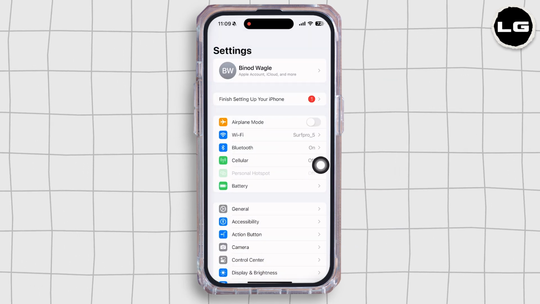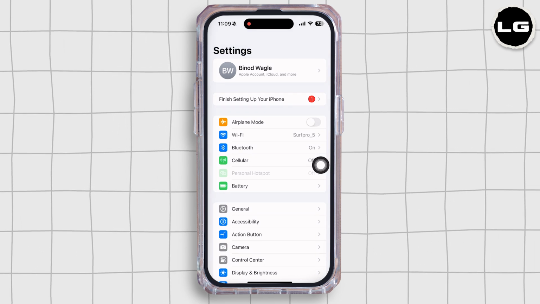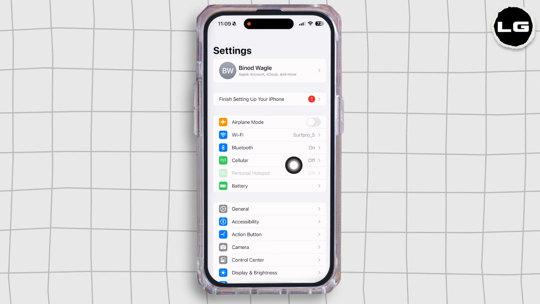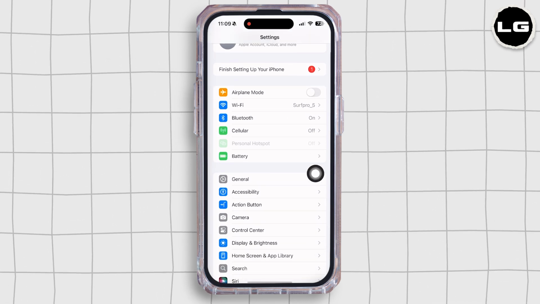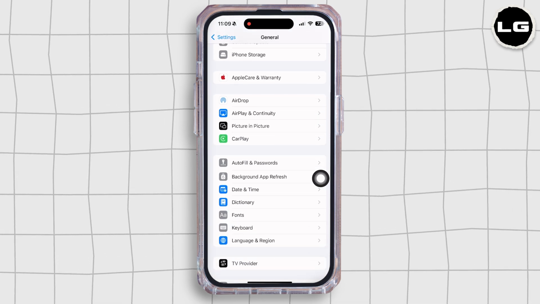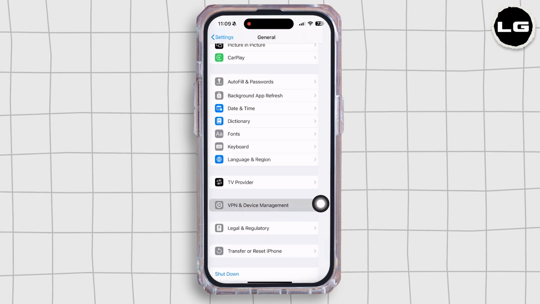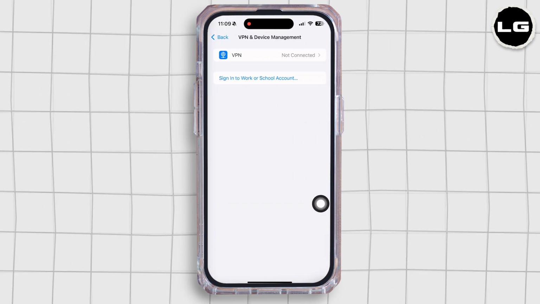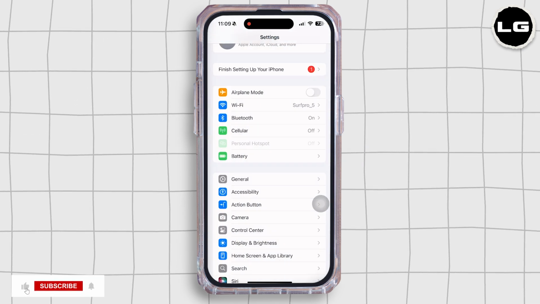Navigate to the option of cellular. Then you can switch between networks, Wi-Fi and cellular data. Likewise, click on the option of General. Head over to the option VPN and Device Management. Make sure you are not connected to any VPN. Then you can head back.